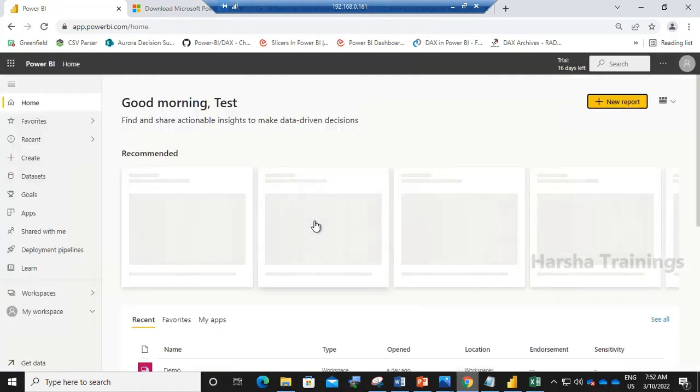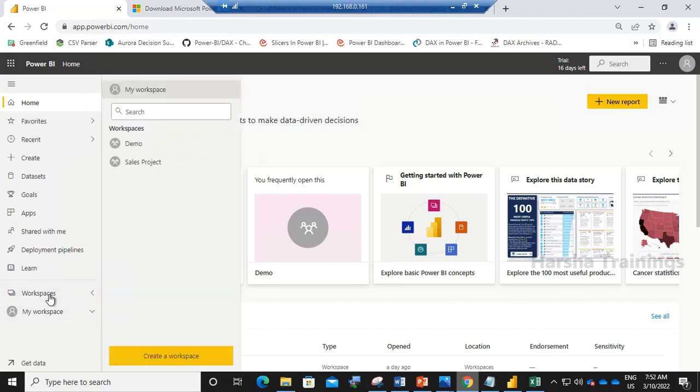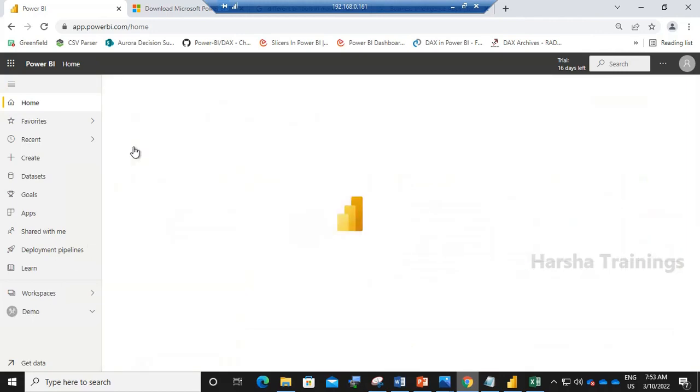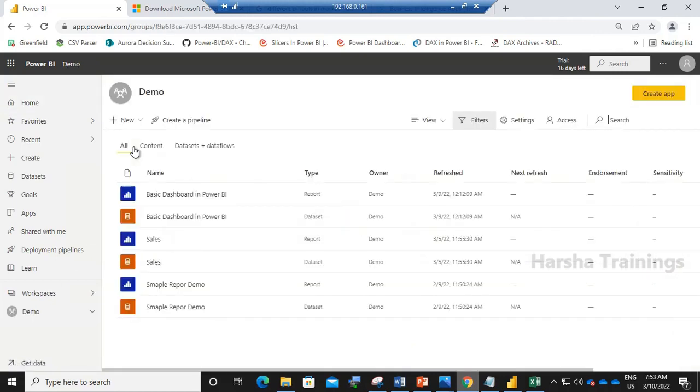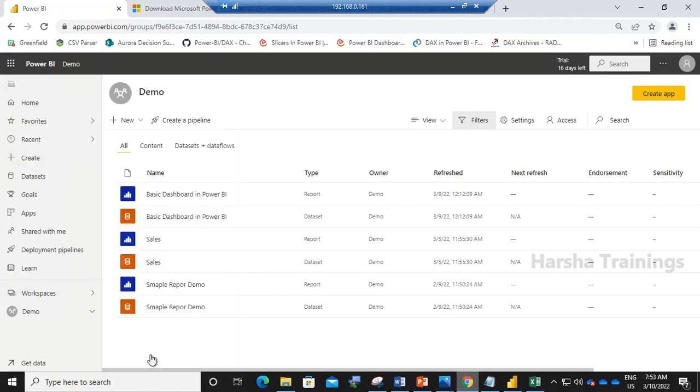It is opening now. This is how my Power BI service looks. We will explain this later, in a deeper way. But as of now I want to showcase something. Once you create something, how to share your dashboard with your customer. For example, I want to create some folder here.